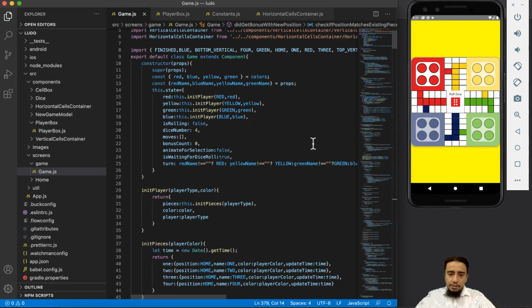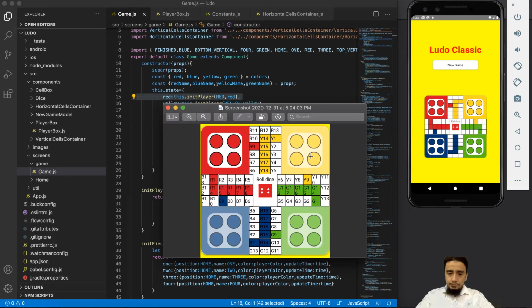Now let's find a way to test all these functions that we have been coding so far. As a developer, you should always be trying to find out a shortcut way to test your functionality for a specific scenario. So for example, if I want to test a scenario where the red player has a piece at this position R1 and the yellow player's piece is at this position R2, and it's red player's turn and red player gets a 1. So in this case, the position of the piece of red player will be updated to R2 and the position of yellow piece will get updated to home.